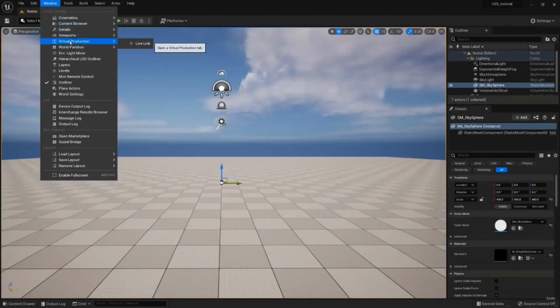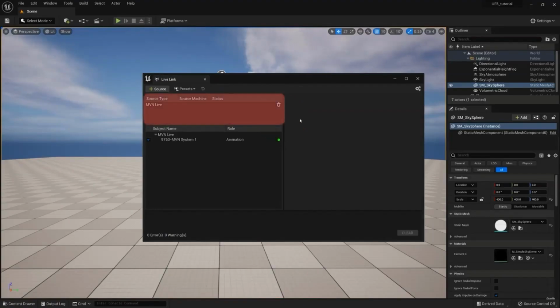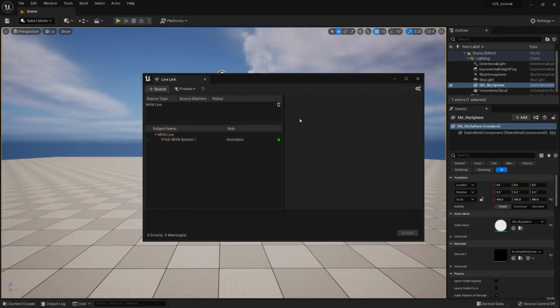Now, let's set up the Unreal Engine. In the project, go to Windows, Virtual Production, Live Link to enable the Live Link panel. In the Live Link panel, click on Plus Source, Xsens Live Source, then select the MVN live stream to the corresponding machine. Live Link will detect MVN live as a source.